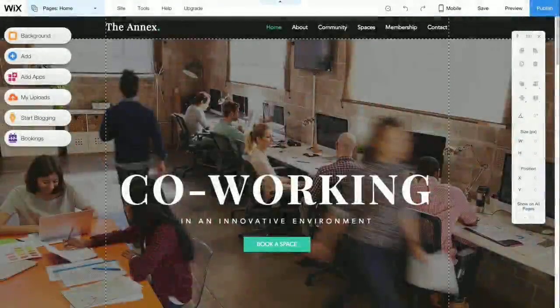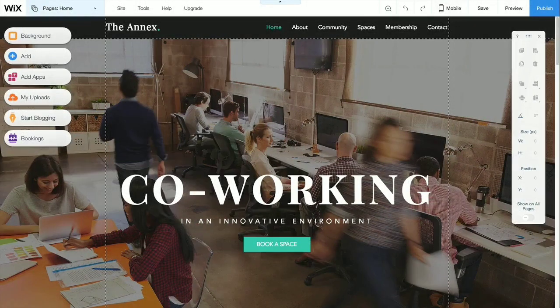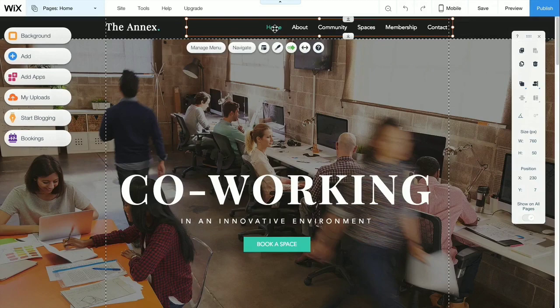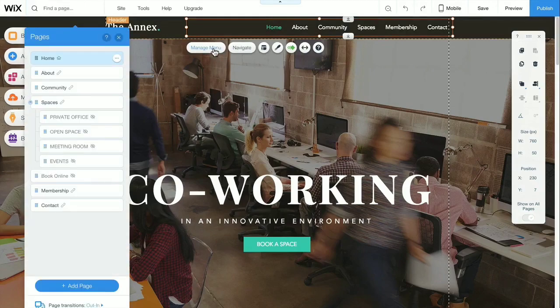The process of editing is the same whichever Wix template you choose. Basically, you just click on the element that you want to edit and follow the prompts. So if we start off at the top of the page with our menu, click on the menu and you get some menu editing options. For example, Manage Menu allows you to reorder the menu items.